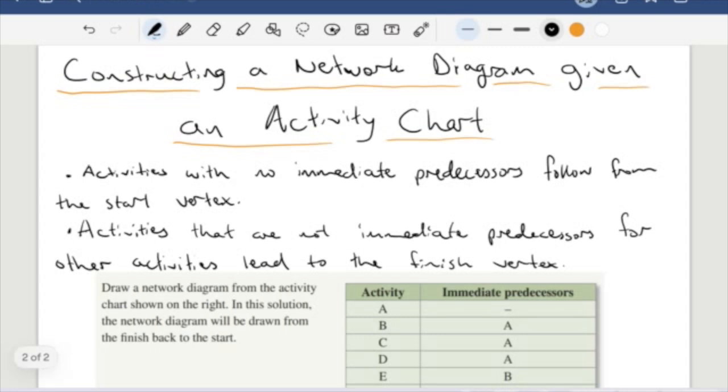But I've written 2 dot points here. One is that the activities we have with no immediate predecessors follow from the start vertex. So think about starting any task or any project. You have to begin at the beginning. So somewhere like this, we talked about this last video, here activity A in this example has this dash through it, which means that it has no immediate predecessor. Nothing came before it, so that means it must be the first thing.